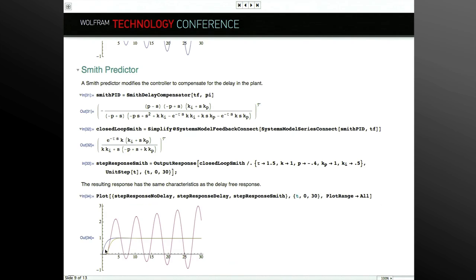And you can see here, this blue one, that was the delay-free system. And the Smith predictor one has almost the exact same characteristics. It's just delayed by that 1.5 seconds that we have for our delay. So the Smith predictor is a great thing for working with these time delay systems.